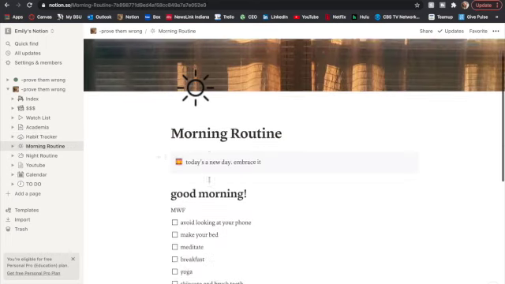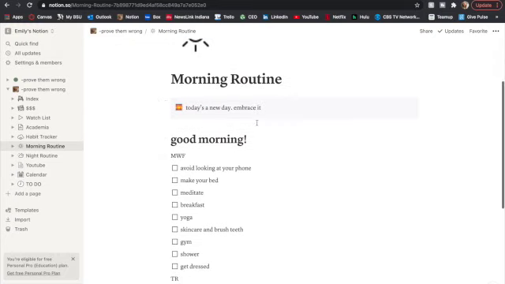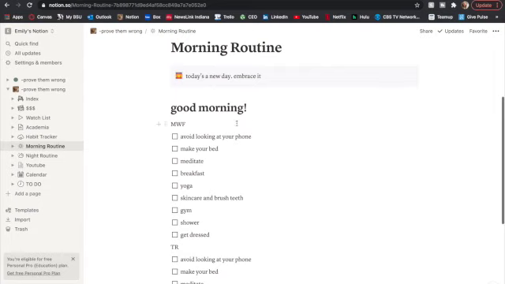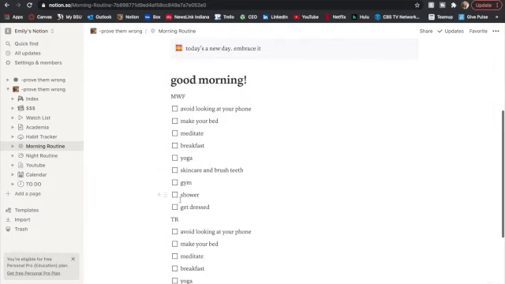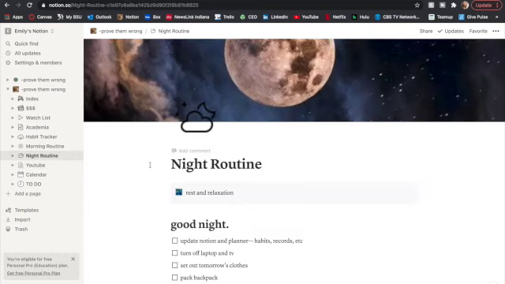There's a morning routine. So I have a little quote up here. I just said, today's a new day, embrace it. And then good morning, Monday, Wednesday, Friday. This is my morning routine, step by step. And Tuesday, Thursday, so morning routine step by step and about how long it could take me. And then I have the same sort of thing for a night routine as well.